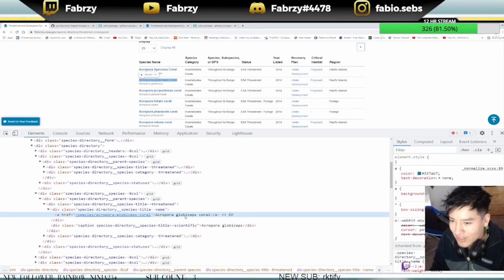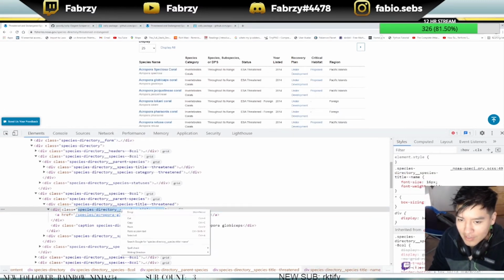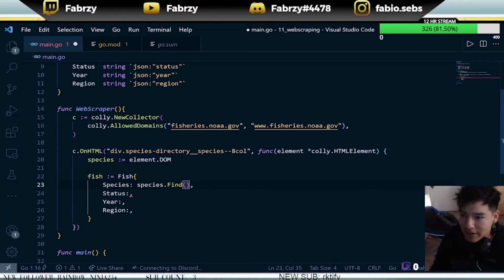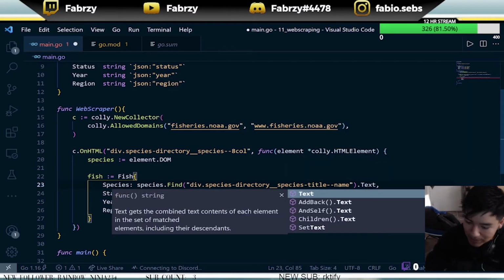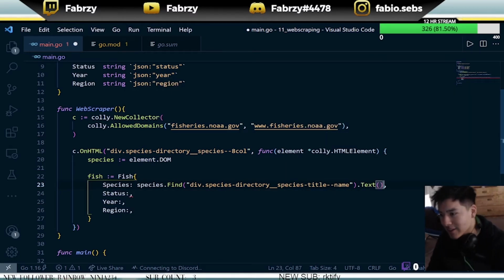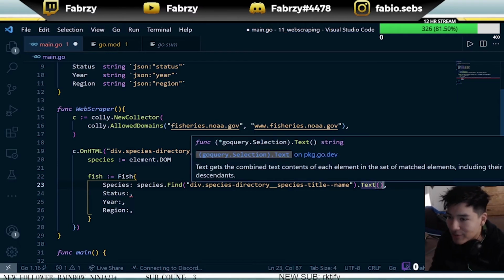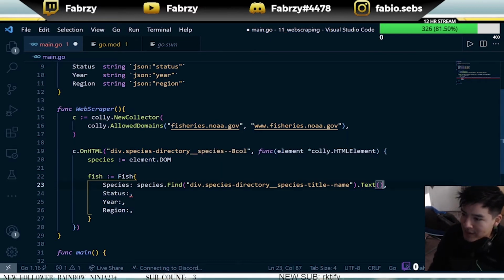Now the anchor tag, we just want the text from it. We don't want this hyper reference. The way we do that is pretty simple. We have to copy this class name, and then go into find and say div, making sure it's in double quotes, and give it that div. After that we do the dot text, and any children within that element that is text, we're gonna find, and it's gonna return a string. So that's perfect, right? Now we can repeat this process with the status, the year, and the region.